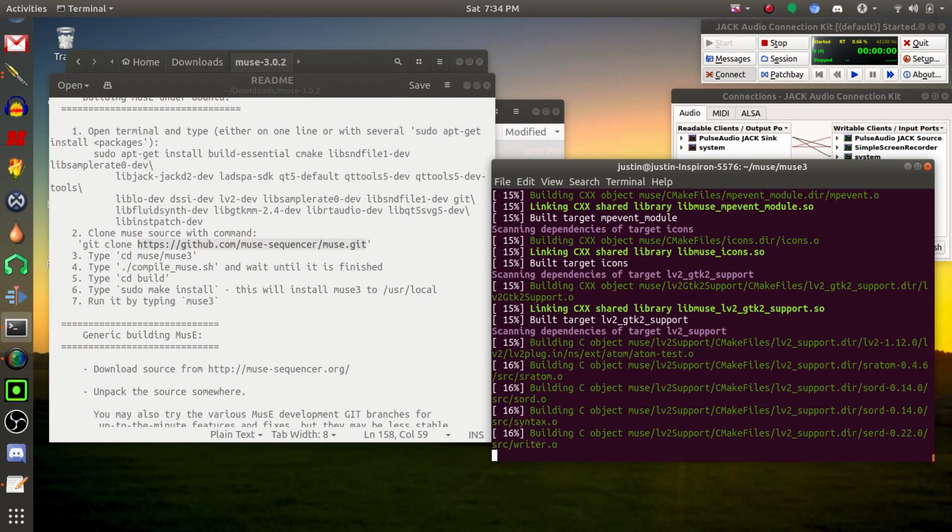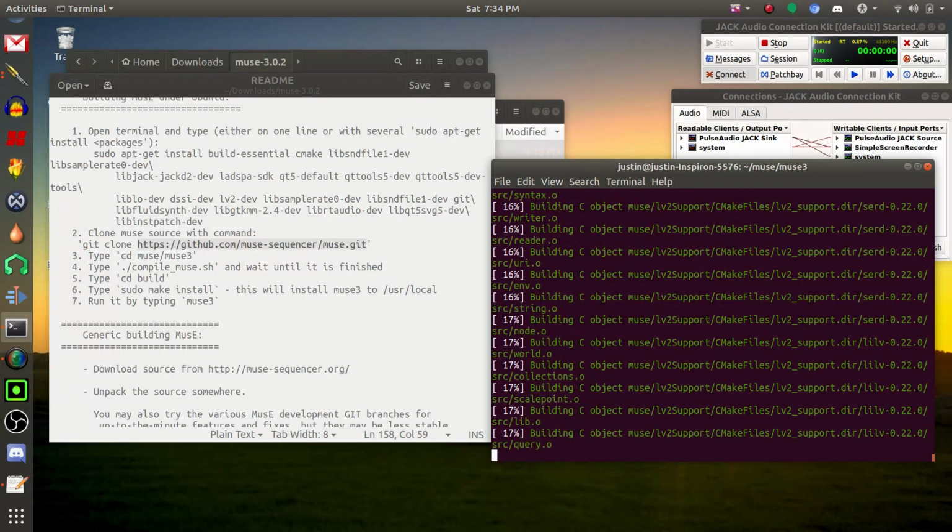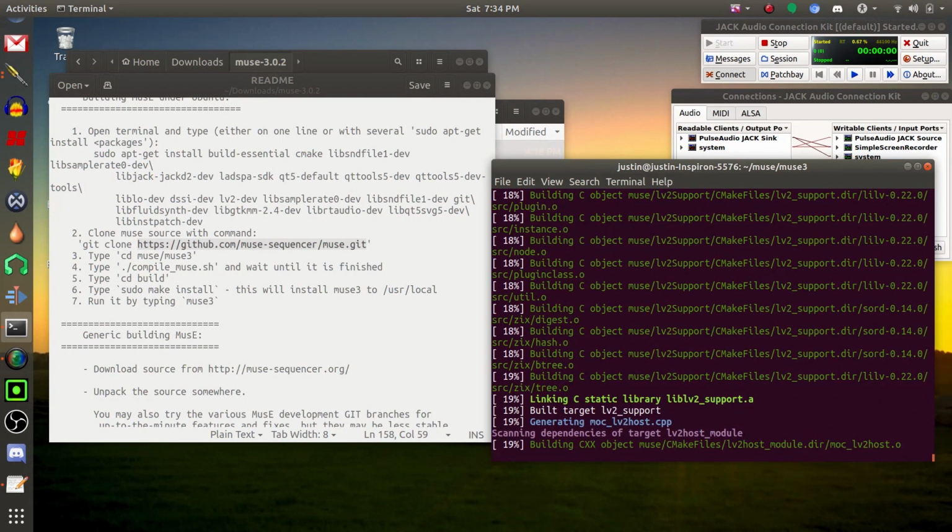And it's still going. Haven't run into an error yet, but we are at only 16%. 17%. Oh, it's really cooking now.